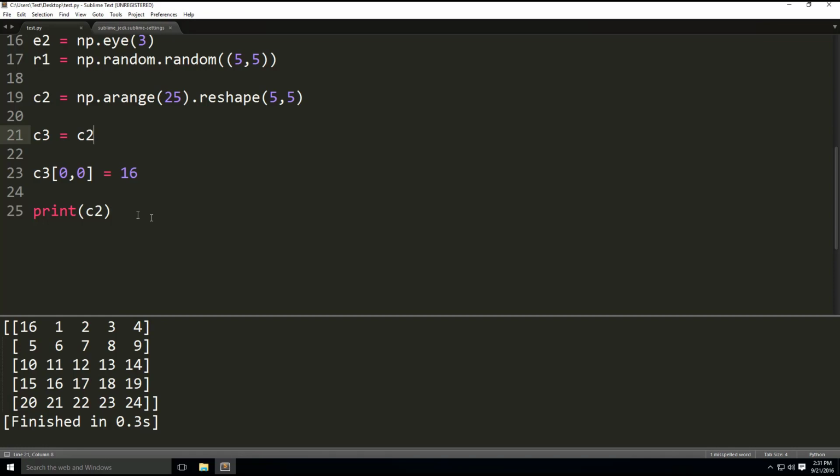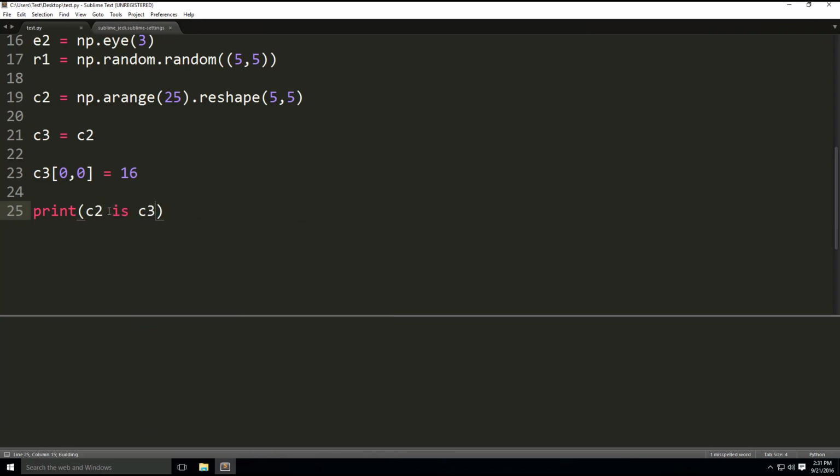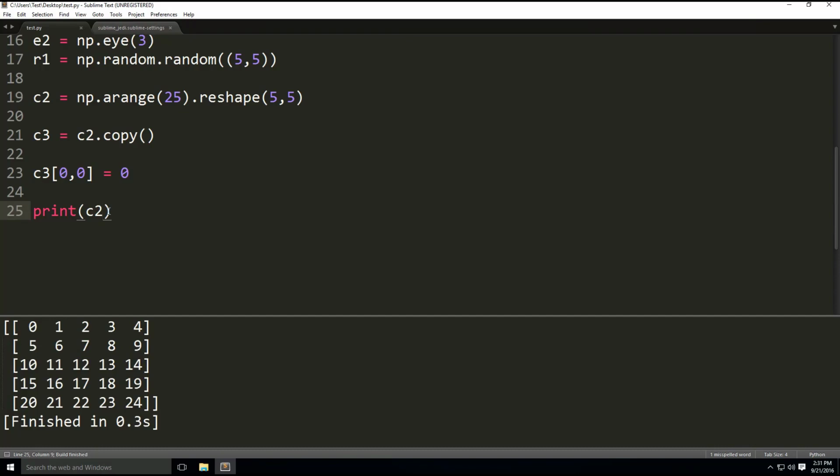We can check that C2 and C3 are the exact same thing. They just have different variable names. So this is a shallow copy. To get rid of this, we change C2 to C2.copy in this first statement right here. This function is going to allow us to change C3 without making any changes in the original, C2. Actually, that's not a good example. So let's change this to 16, and C2 is still 0. And when we do C3, it's 16.